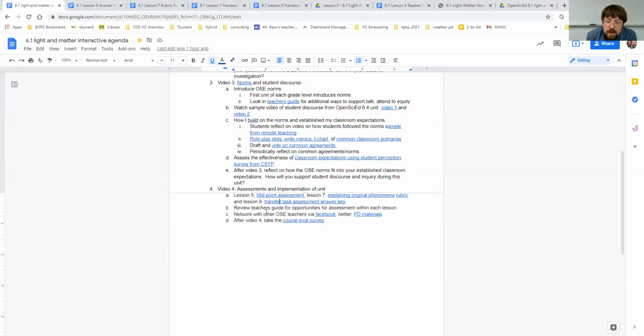So we've looked at the teacher's guide for opportunities for assessment. We've looked at the 3 main assessments in this unit. Now let's talk about some resources to help you implement this unit.